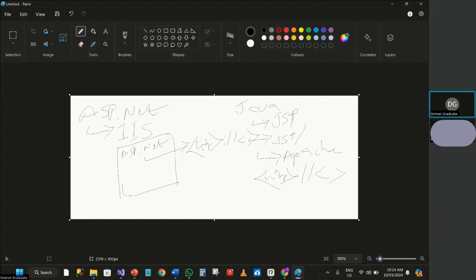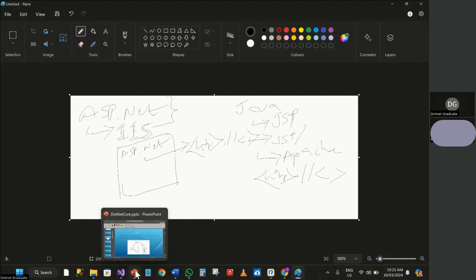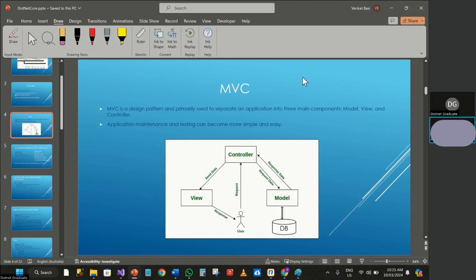But now as part of .NET Core, once you build the application, you don't need to put it into IIS. It is self-hosted and then you can run the application. You don't need IIS. That is what I mean when it comes to .NET Core. Okay, all good? Now I'm just trying to give you some of the basic things about the concepts.